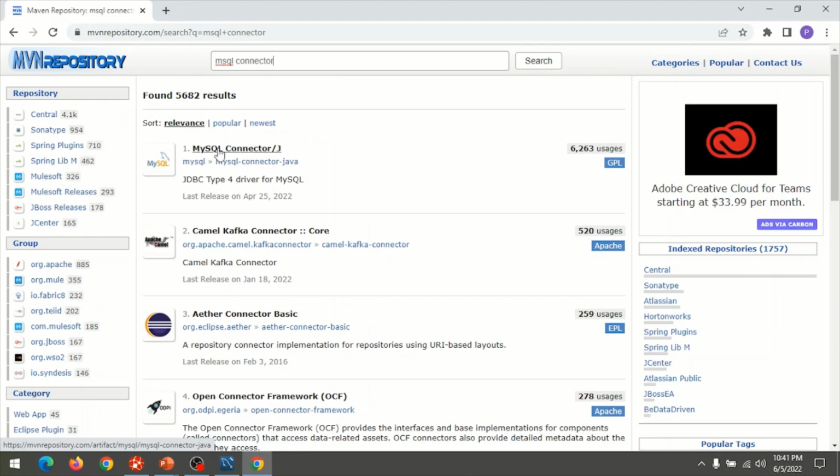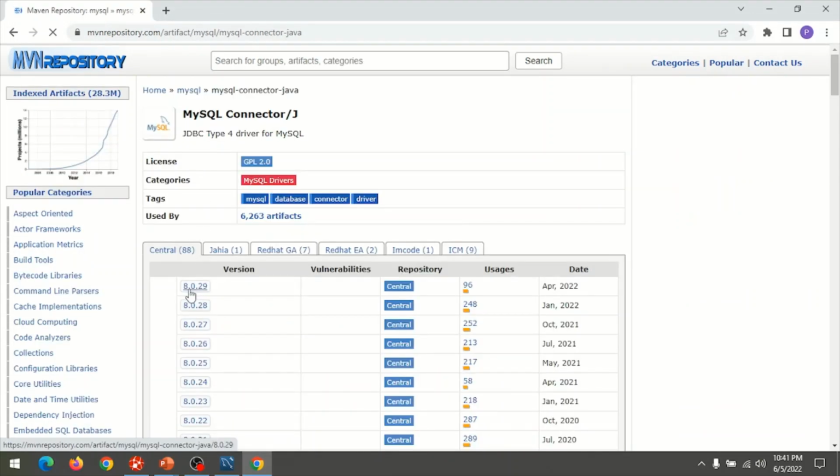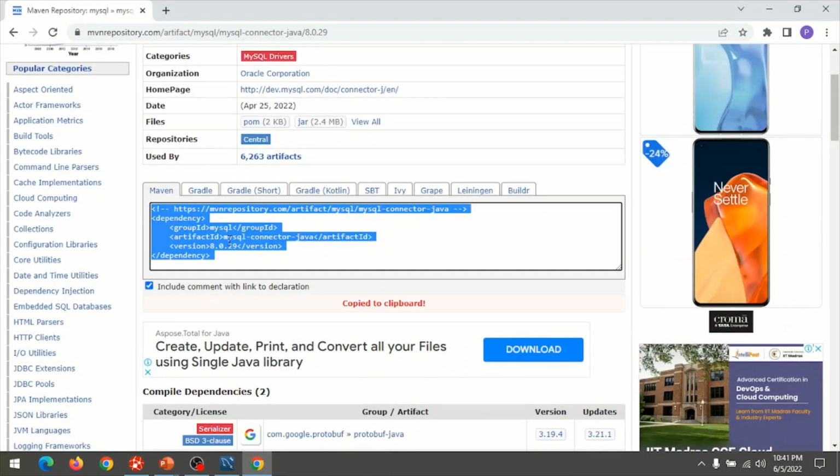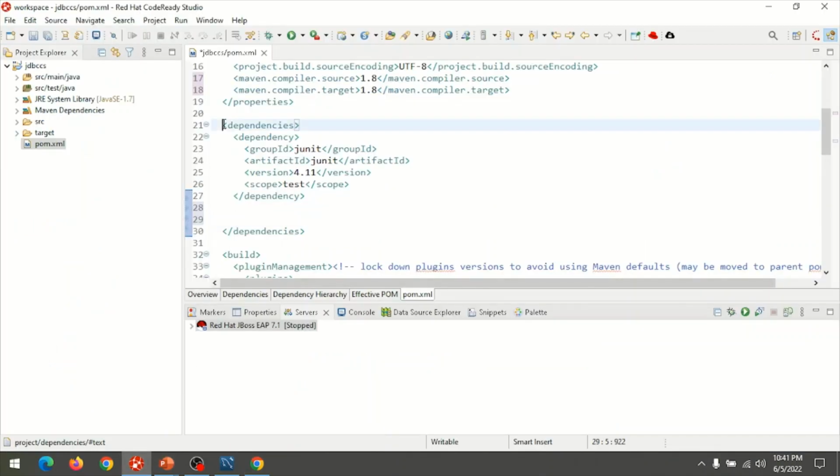So this is the link where we can find the dependency details for MySQL connector. Click on the link MySQL Connector/J and choose the latest version 8.0.29. This is the dependency details. Copy those details and paste them in your pom.xml file under dependencies.